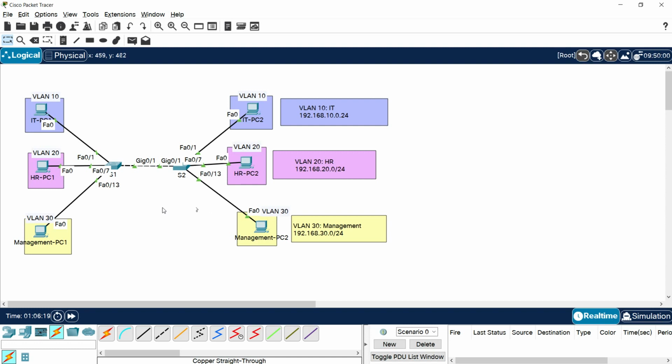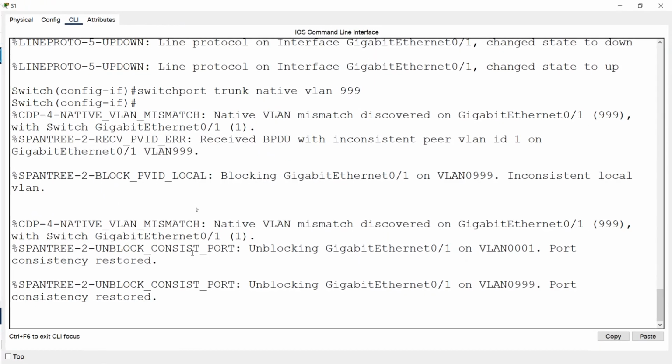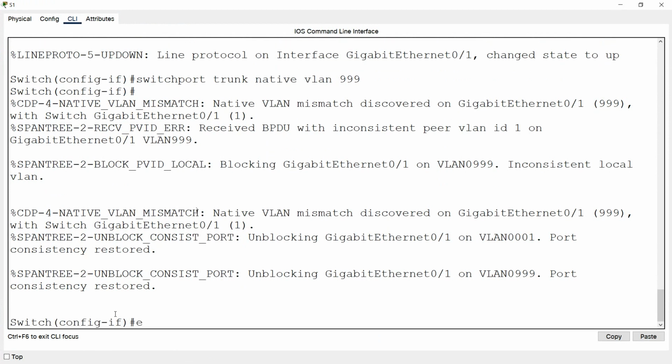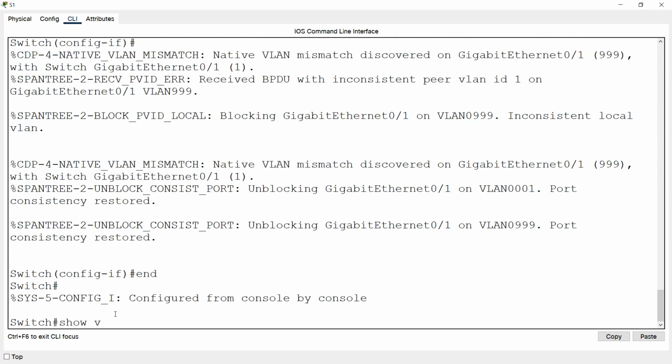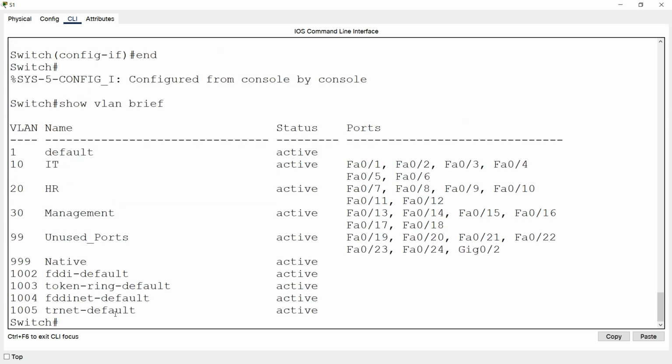We can verify the configurations on both S1 and S2. Coming to S1, end, show VLAN brief. Here we can see we created these VLANs: VLAN 10 IT, VLAN 20 HR, VLAN 30 management, VLAN 99 unused ports, then VLAN 999 native.